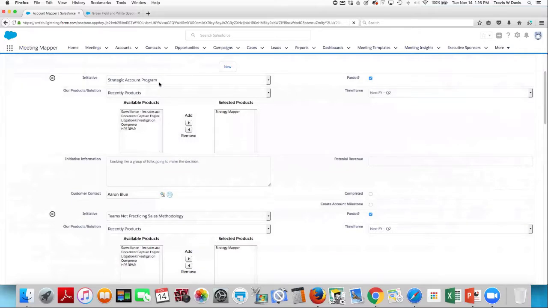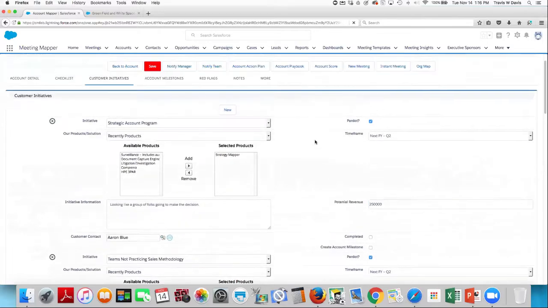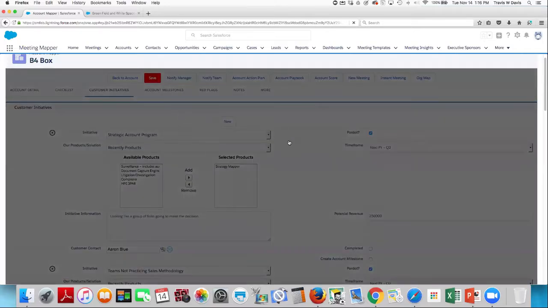this particular initiative. So I've got my contact, I've got the product, I've got the initiative, I got my time frame. The only thing out there left to kind of think about is potential revenue. I don't have to be exact about that. This is pie in the sky based on what we've talked about. I could say the potential revenue is $250,000. That's just what I believe it is. And I'm going to go ahead and save this.